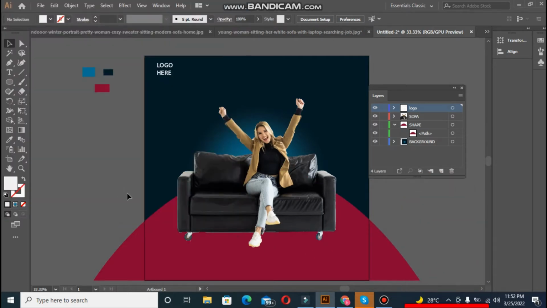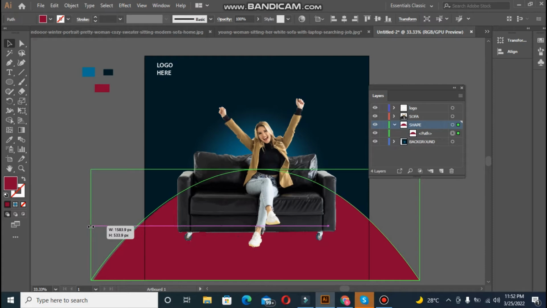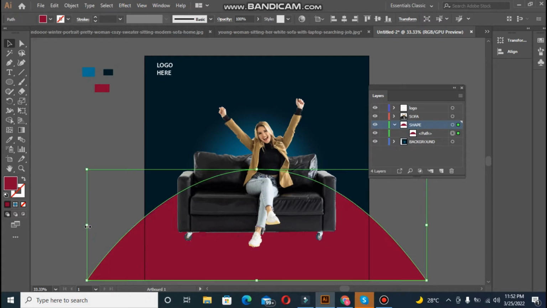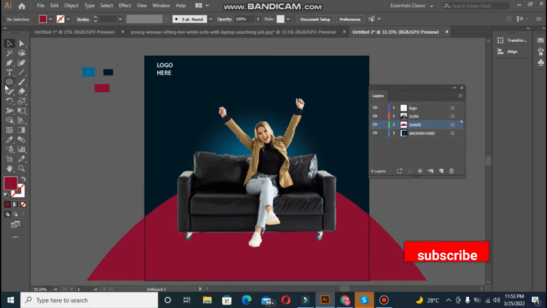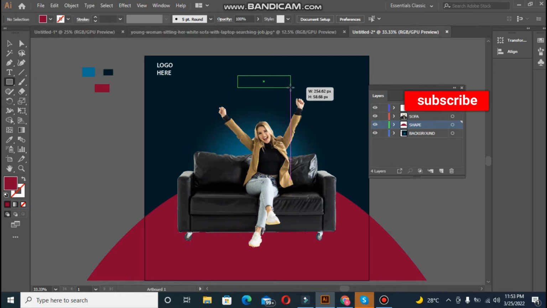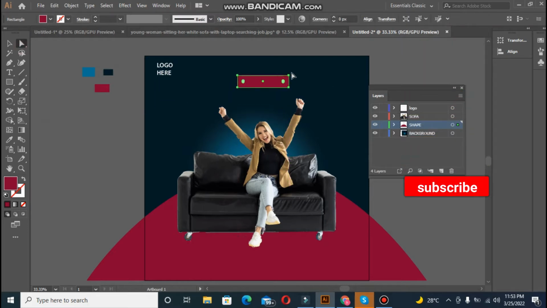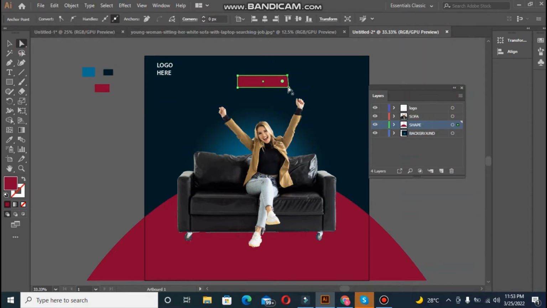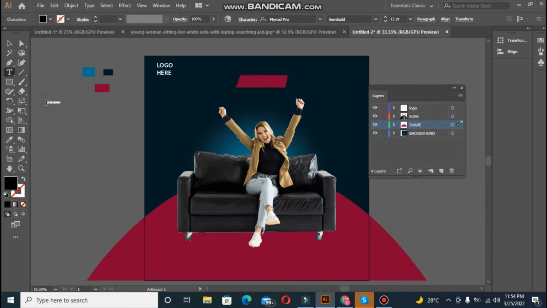After that, our next step is, let me adjust this shape a little bit more. And what I'm going to do is take a rectangle tool and draw a rectangle like this. I'm going to use it for the heading. So now you understand, we have to add a layer for each and every step, so I don't have to tell you every time, you just add a layer every time.